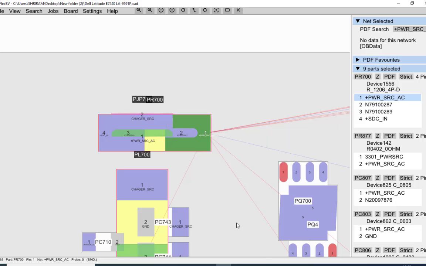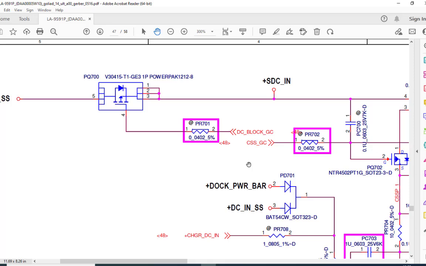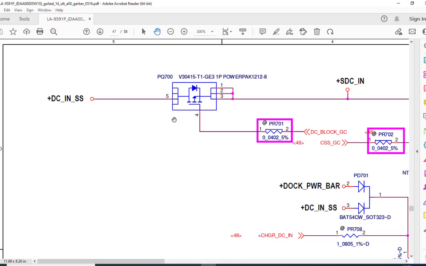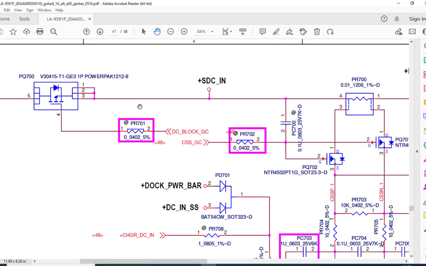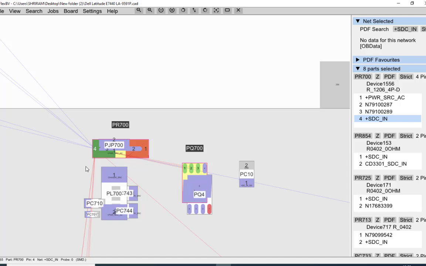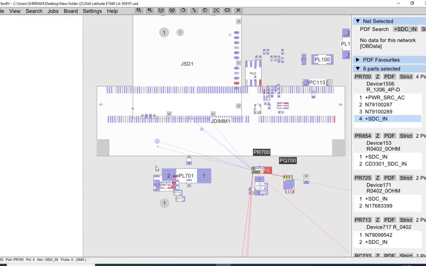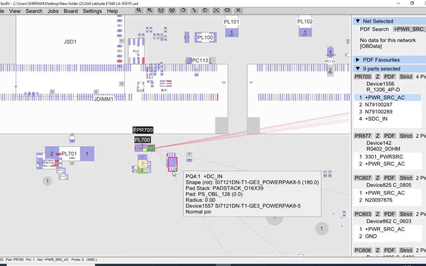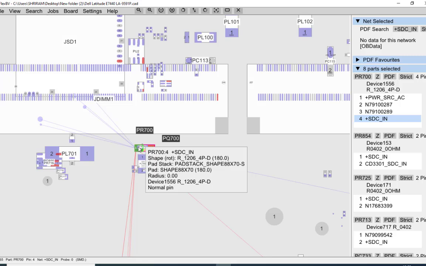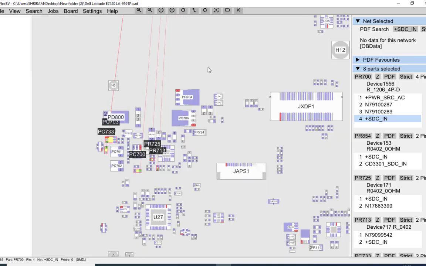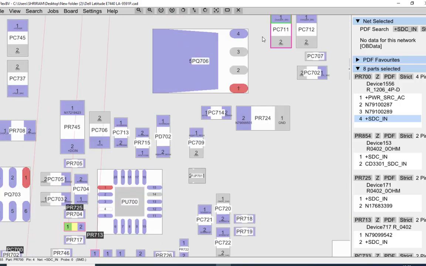Now we'll go to the schematic diagram and we'll see where this component, this PR700, is connected. It's connected to this PQ700, the source, pin number 4. So this is pin number 4, and we can see this component is connected, and this side is connected to here, this side is connected to here. It's like that. So you can easily trace out the components and their connectivity.